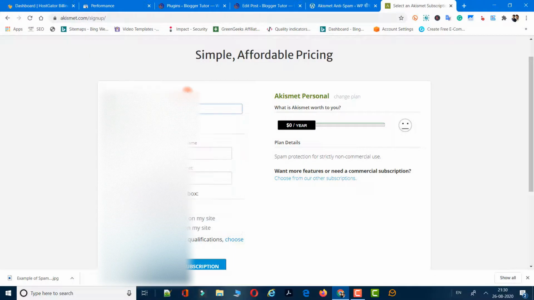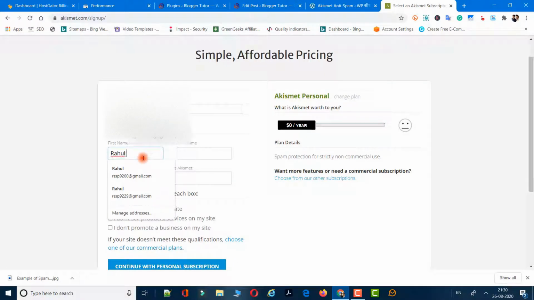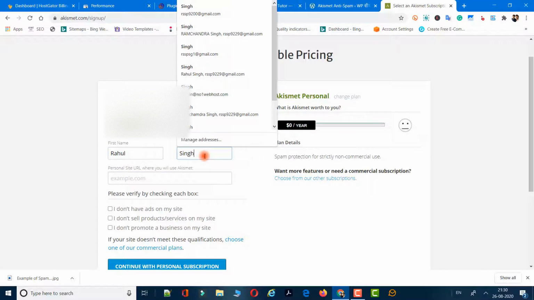So, how to create an account. I'm using just a fake email, you can use an additional email, not your personal email. So this is my email. I put my name, Rahul Singh, right?